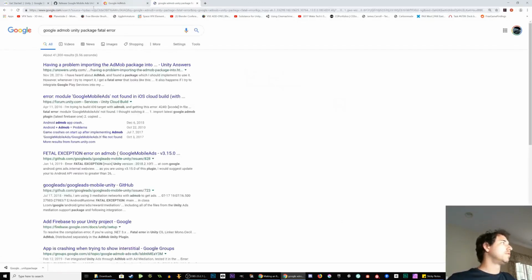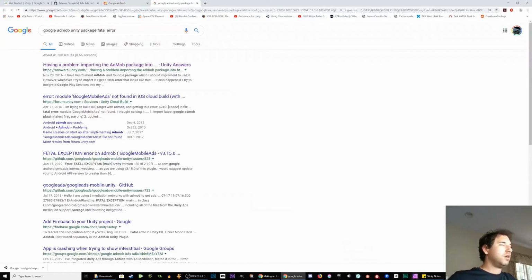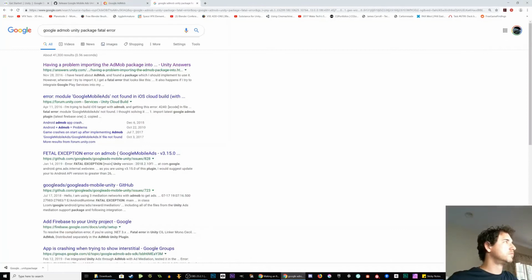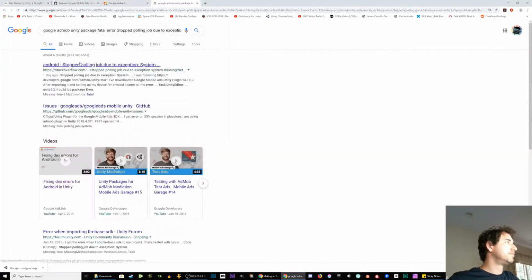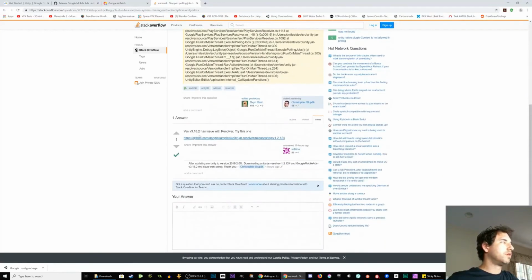Fatal error. What exactly is our error? Stopped polling job due to exception, missing method exception, Unity editor version control task. Version 3.1.182. Yep, that's it. Yes, there's an issue with the resolver.